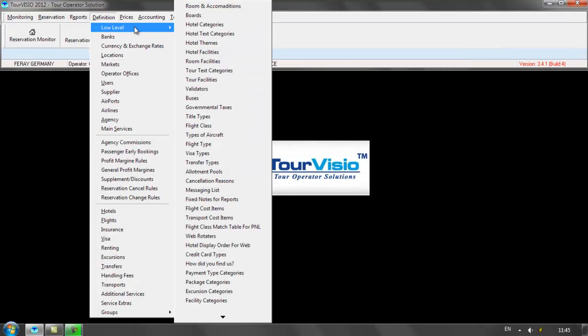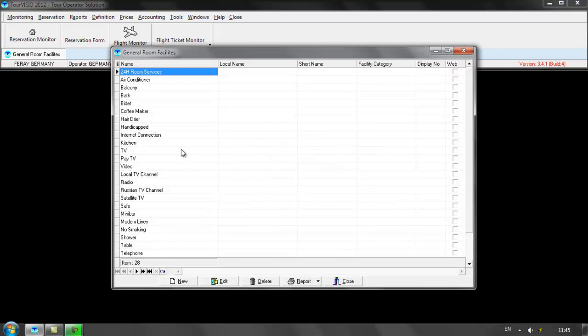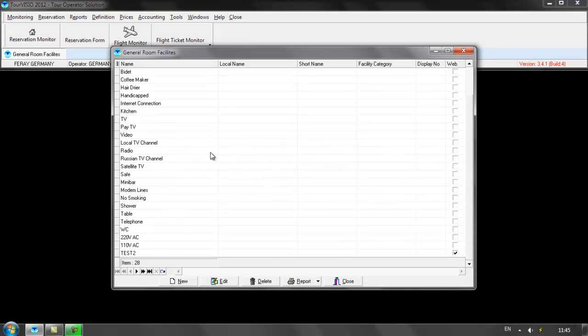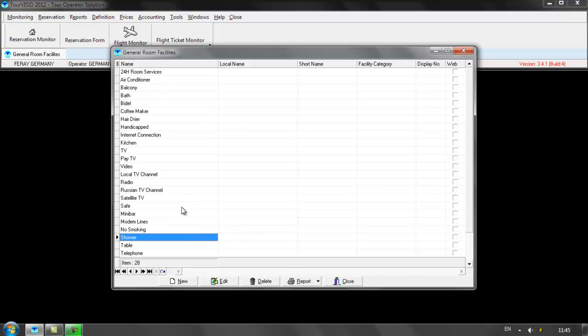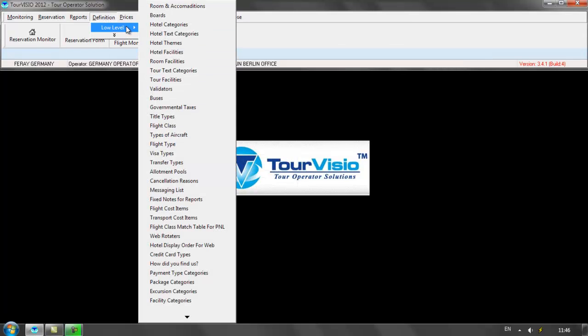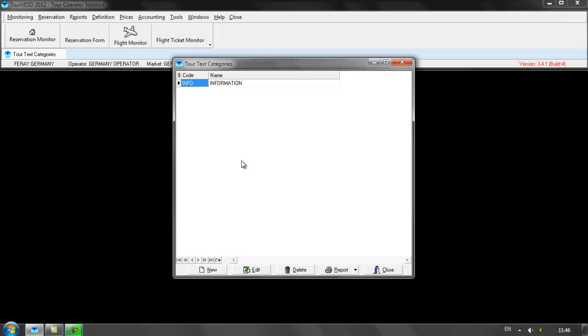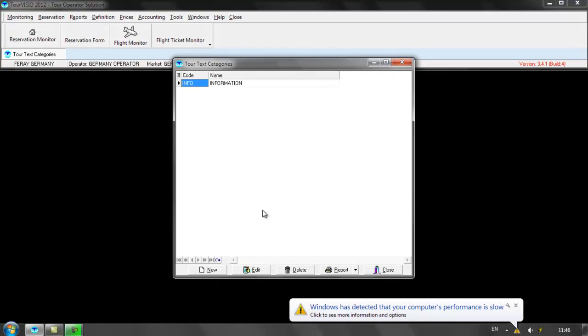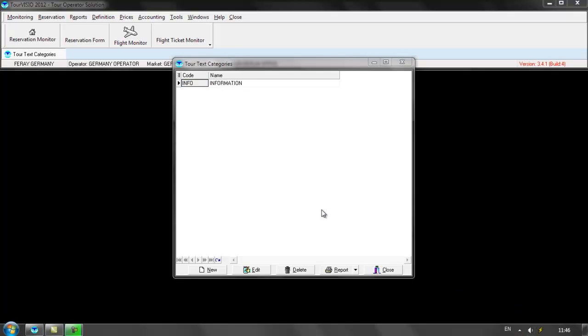The next step for the definition low level is room facilities. As you see here, there are some facilities that are already in the program. You can enter a new one, you can add everything you need, everything you want, and it is not limited. Tour text categories. If you are using tours with transport, bus tours or something like that, you can use tour text categories for the description of the tours, like information and the rest.